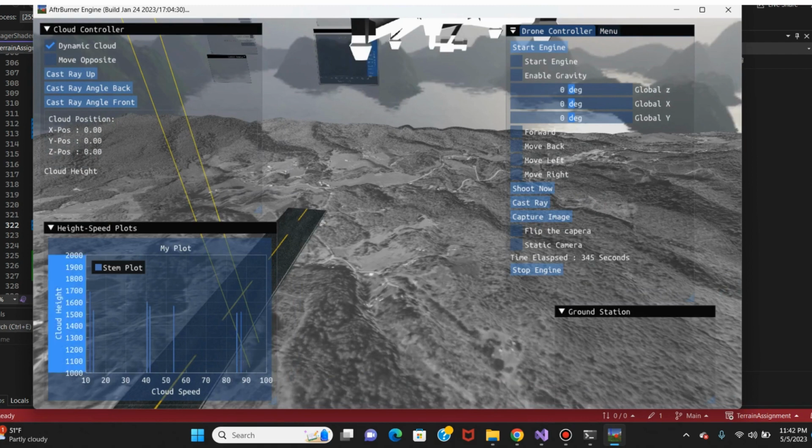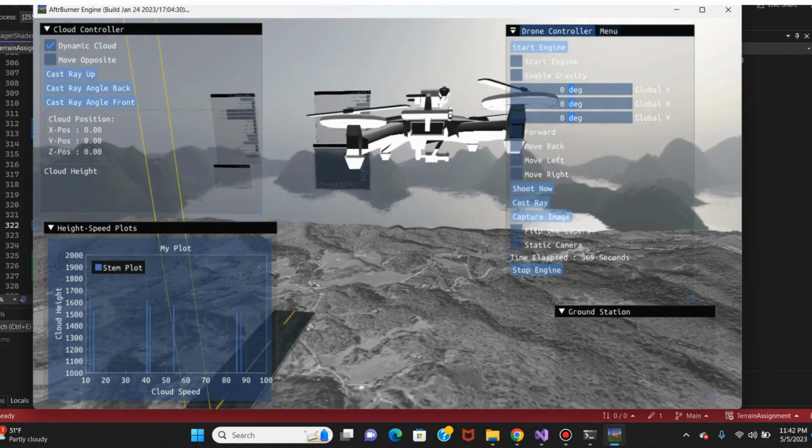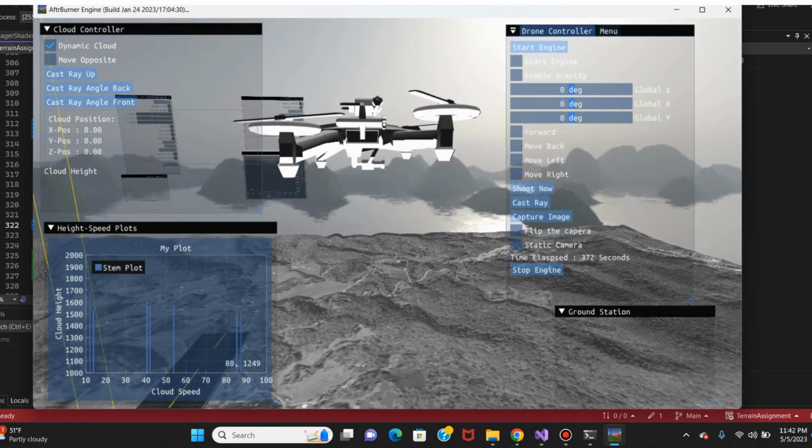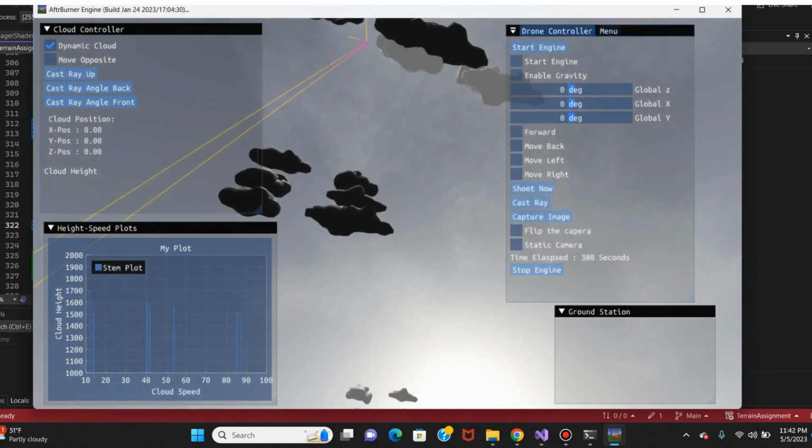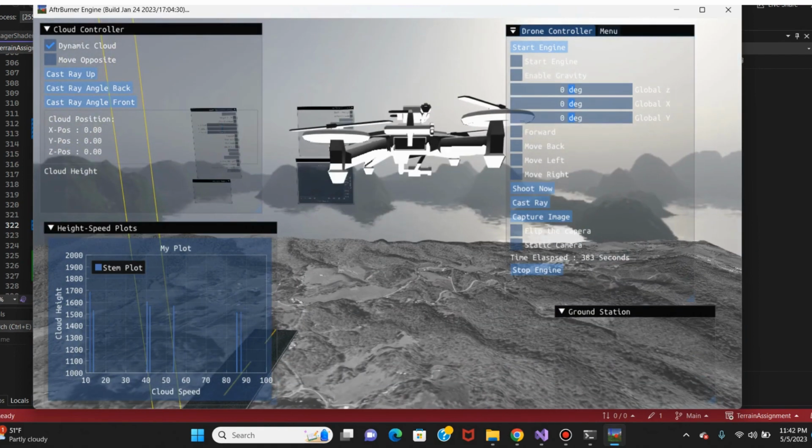The thing here is when the height of the cloud is at 1700, it says that there is less speed, and for the clouds in the range of 1600 to 1500, the speed is highly fluctuating, from around 10 to around 90. So the more rays we shoot, the more data we gather, and we can study at which height of the cloud what the speed of the wind or the cloud is. So this is about the cloud thing.